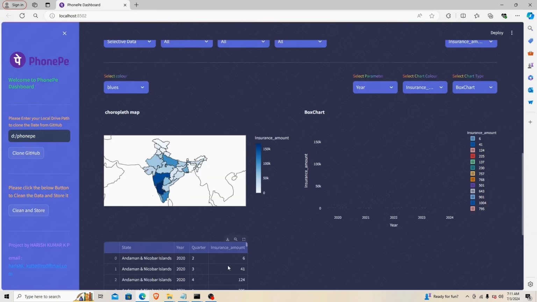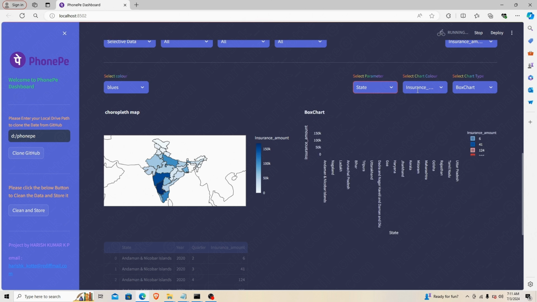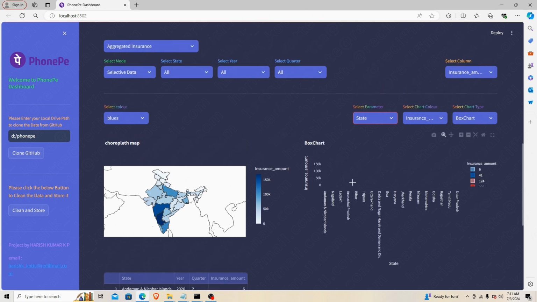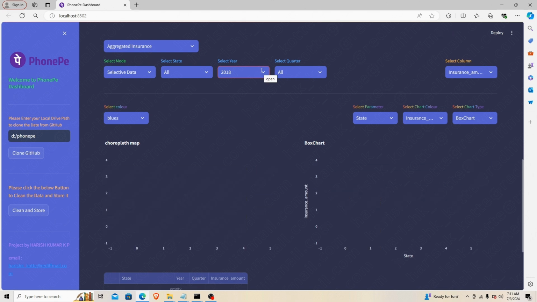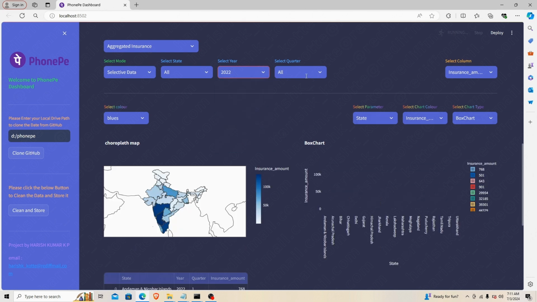Maybe we can go by a specific year or specific state-wise. This is even tinier than that. So we can go with a specific year. This is too tiny. We can even choose by the quarter.